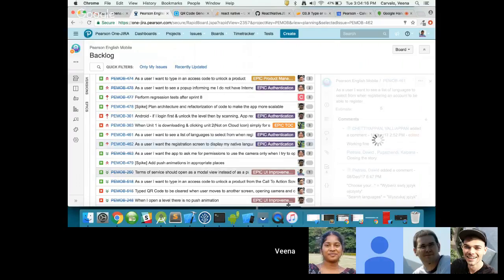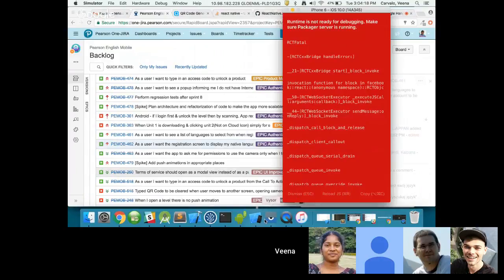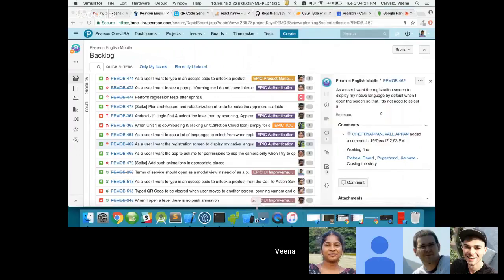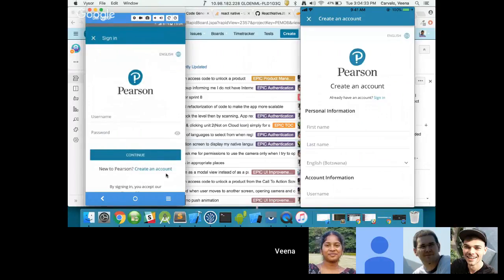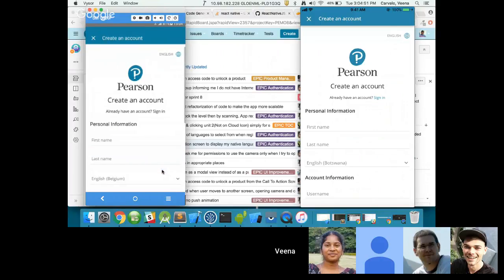So PEMOB 462, this is as we discussed. So if the user presses on create an account, we'll be fetching the language list. So at that time, if the user does not have any internet connection, we'll be showing the snack bar: you are offline. So when the user presses on create account in Android, okay.